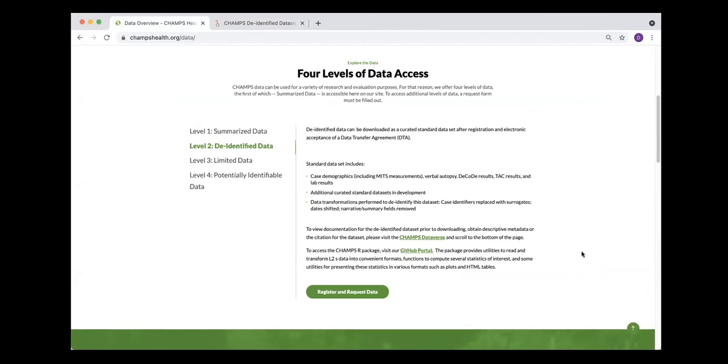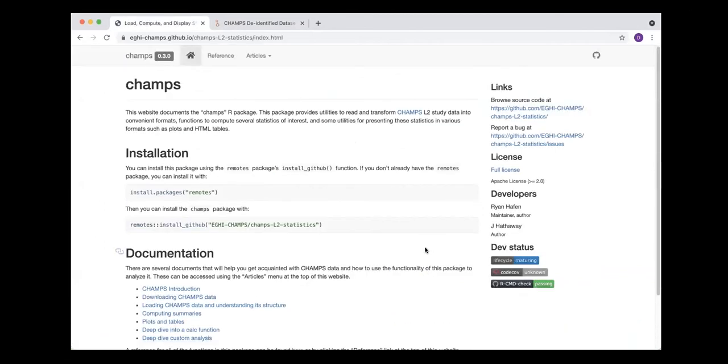Additionally, with that data set, we are also having a GitHub portal, and there's a link to that as well, where we will be posting our codes that are used in publications coming out of the CHAMPS data. What's currently there is a code in R, and for those not familiar with R, it's a free data analysis and statistical software. And we will be posting any code through GitHub.